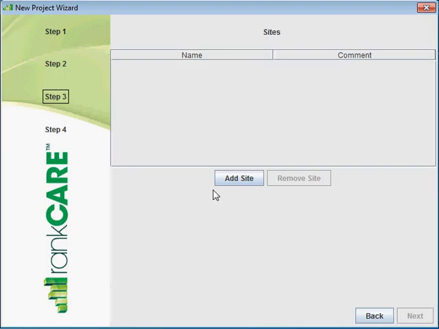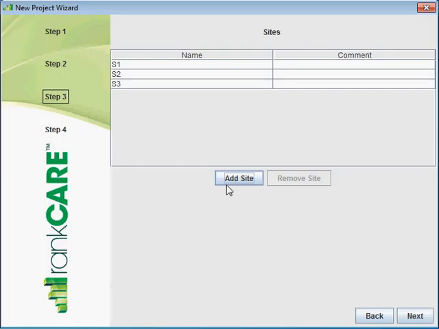Here is where we define the number of sites. Now a site merely holds a number of areas. So I'll just make up some imaginary sites here at the moment. And the comment just is there to give more description about the site.